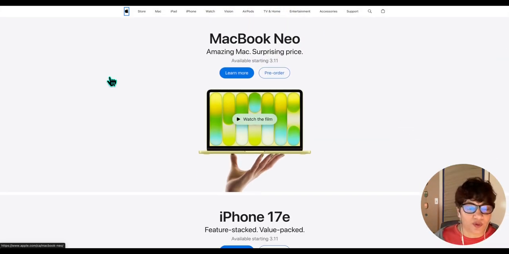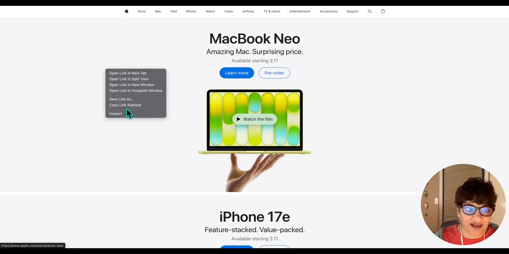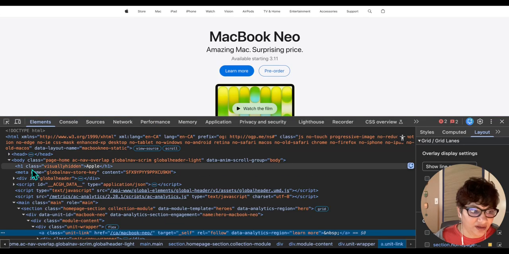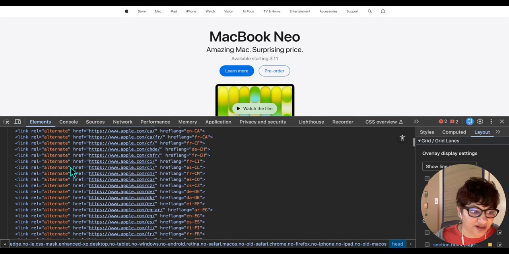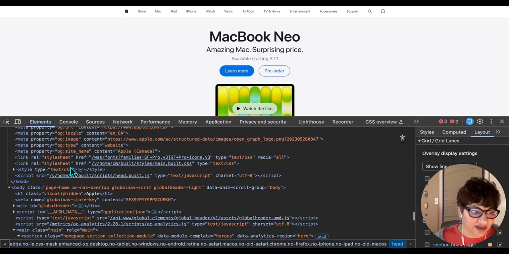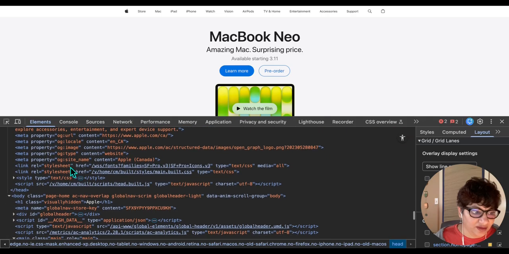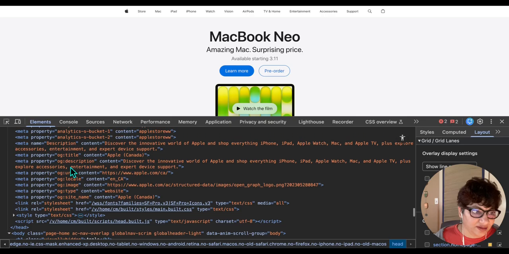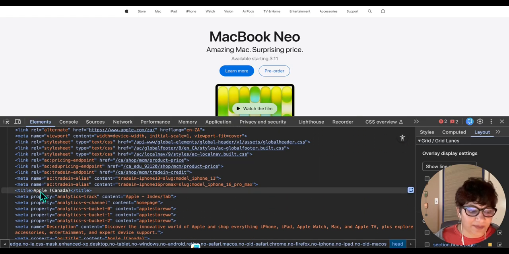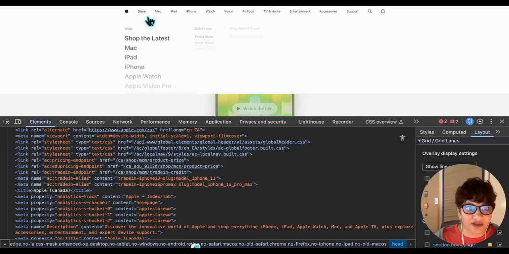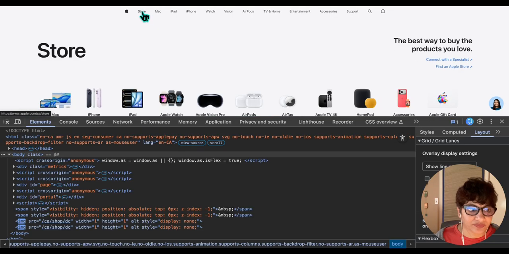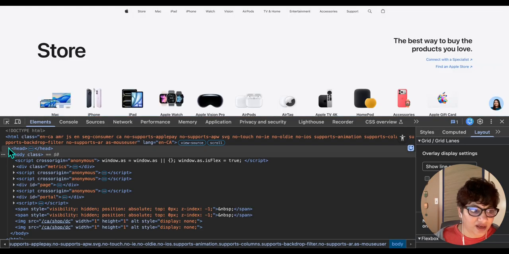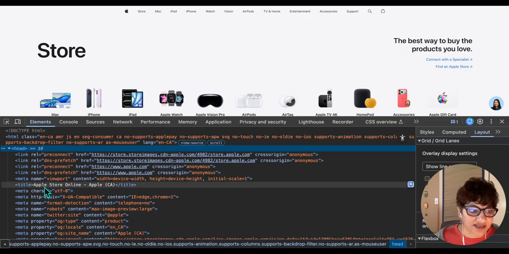And now we will check for titles. One way of checking is to just right click and go into inspect and look at the titles. So if I come in here within my head, I can find my title tag really quick. Here, and it says Apple Canada. Okay. If I go into store and then check my head and go into title, it says Apple Store Online, Apple Canada, which is unique.